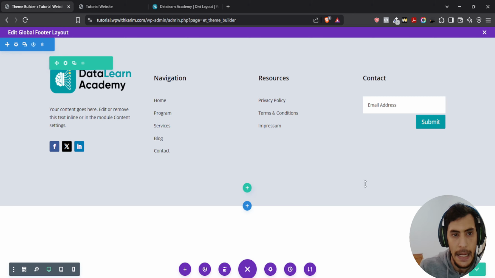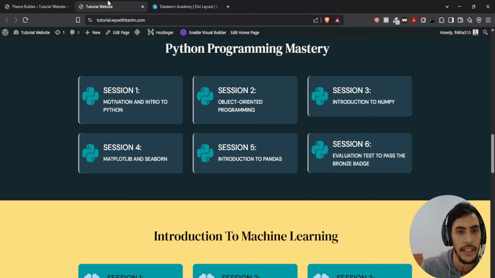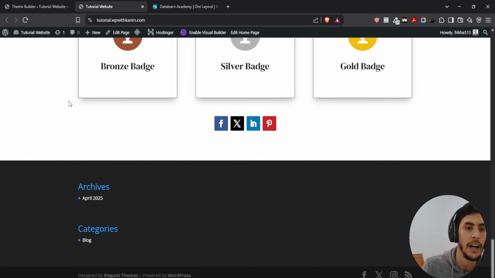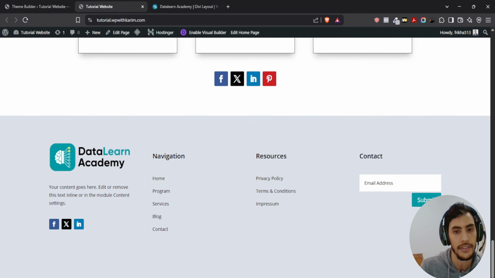Okay. So now after we saved our footer, we just need to hit the close button here. And don't forget to save changes. This is really important. Sometimes I forget to save changes and I lose all the data, you see. So save changes. And let's go and see our footer. So I'm just gonna refresh and see. You see, so that's it.